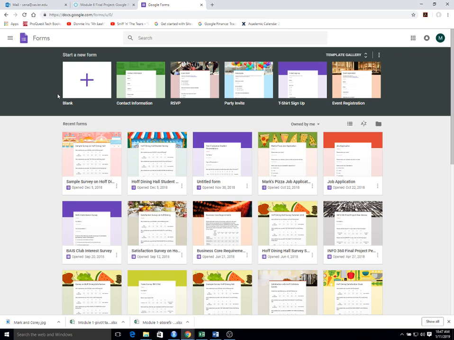If you didn't get this screen, you may need to log into Google. I also have a lot of forms that I've already developed from doing this assignment in the past. You would likely have blanks at the bottom, but you would still have these templates to get started in the front. You can see that they have a few pre-designed forms, event registration, party invite, RSVP, that kind of thing.